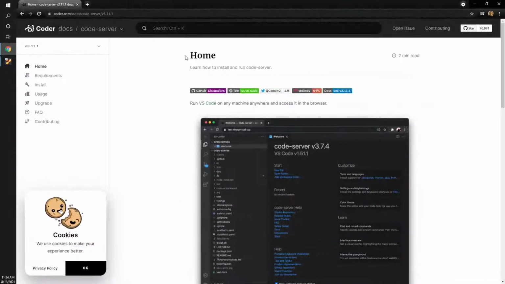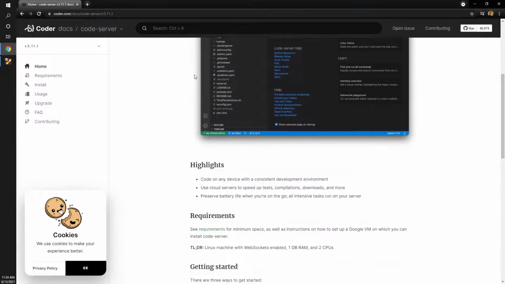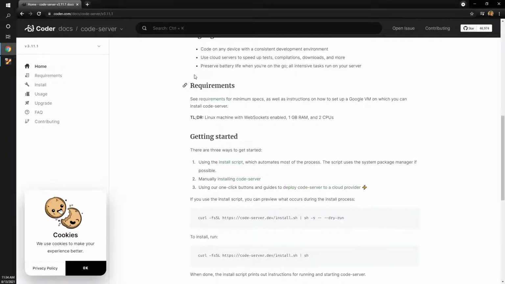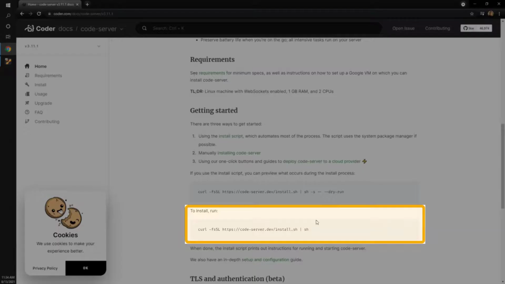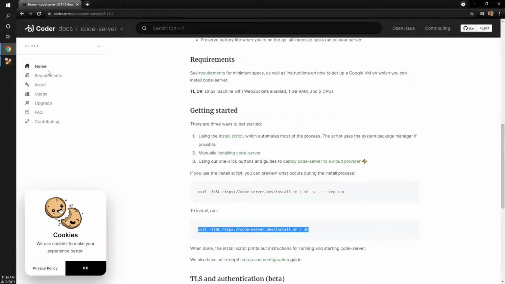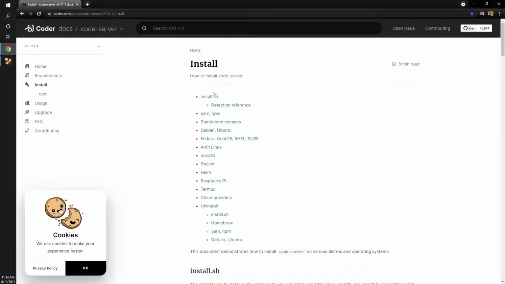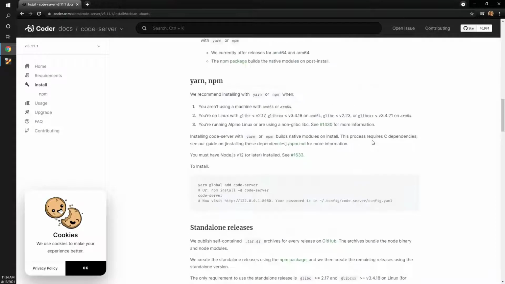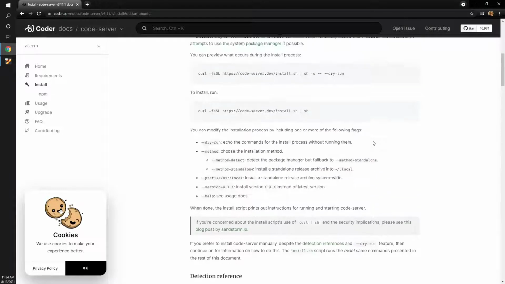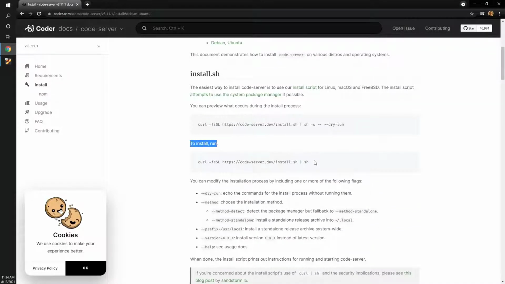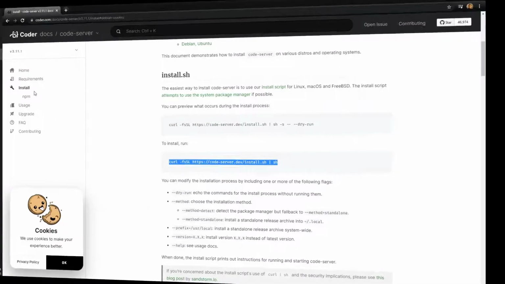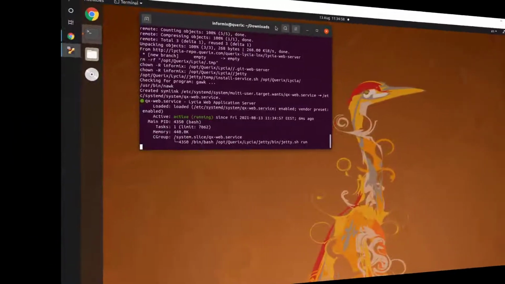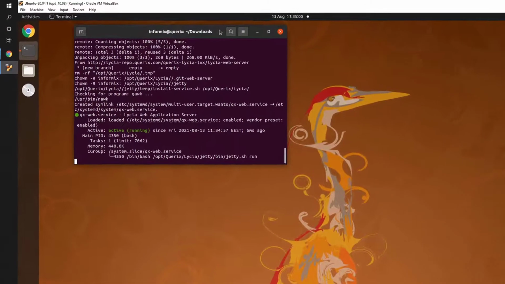While the installation of Lycia components is performing, let's install Code Server. In our case, we will use the script for the installation, but also Code Server can be installed manually on one of the operating systems. Corresponding manuals, as well as the command for running the installation script, will be in the video annotation. So let's copy the installation command and go back to the virtual machine.